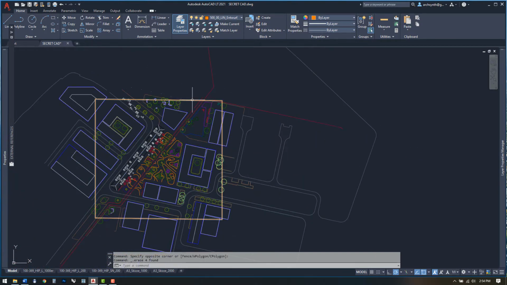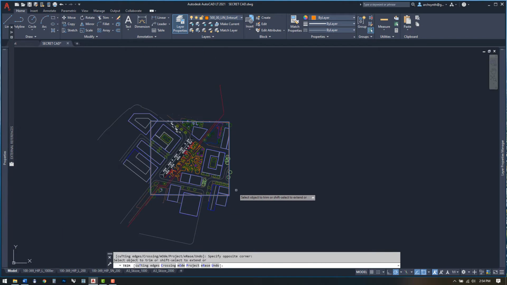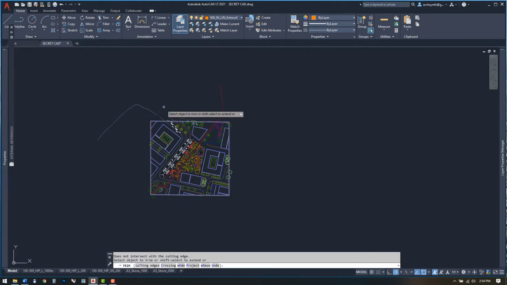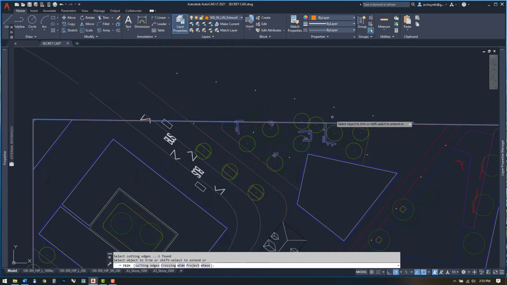Now we can turn this rectangle into a trim object. TR is the trim command. Then we can either draw a line through all of the objects to trim or right click and select crossing. Either will work. I'm going to use crossing just for fun today. I'll speed this up and work between deleting objects outside of the boundary and using the boundary to trim.